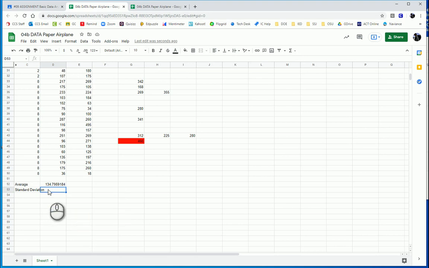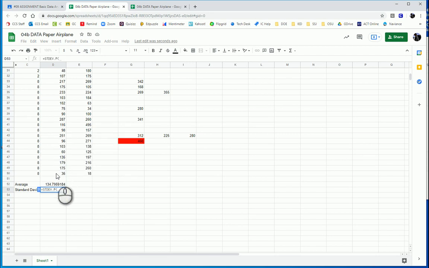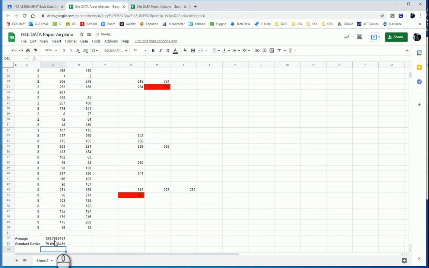Down here, we want equals standard deviation, ST, not AN, because standardize isn't what we want. We want DEV.P. That's the population, and that means we have all the data that we're going to do the standard deviation of right here in this column, so STDEV.P. And then what we can do is select all the data. Click and drag to select everything except for the header at the top. And then press enter. So there's your average and standard deviation for distance 1.